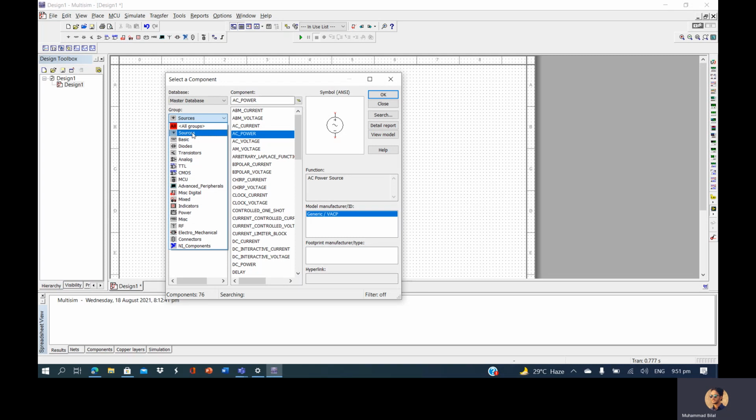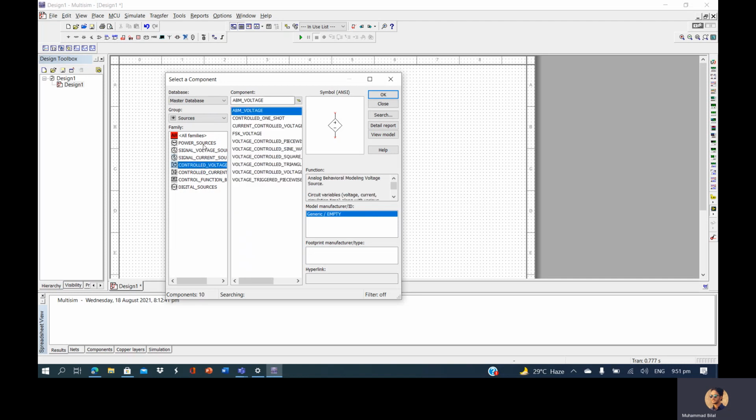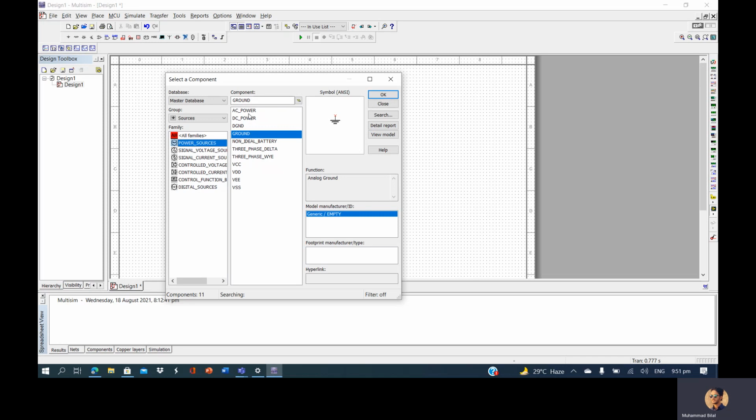and we will click on sources and we can select AC power voltage, AM voltage, current, different kinds of power sources are available. We can simply click on that and change it over here. There are different kinds of signal voltage sources and signal current sources. All sorts are available. We will simply select the AC power source which we require.